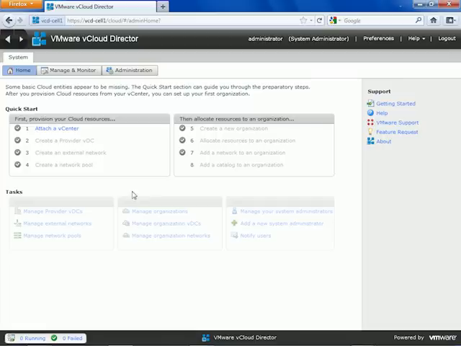Once we've performed these tasks, we'll have access to this task menu down here, which is where you can immediately jump from the home screen into managing provider virtual data centers, networks, network pools, organizations, organization VDCs, users, and so forth. One last thing I want to point out are these arrows up here on the left-hand side, top left.